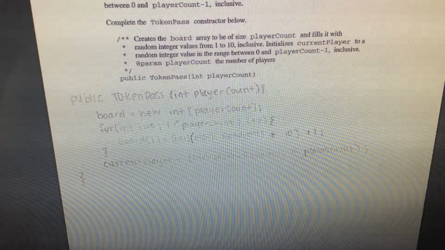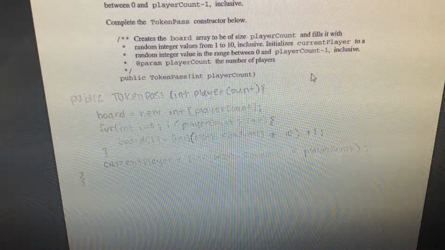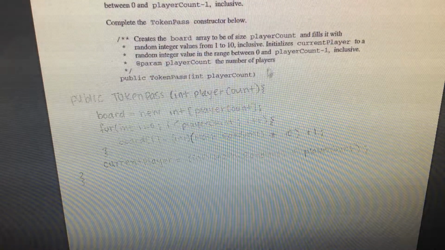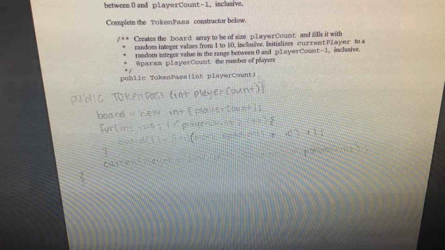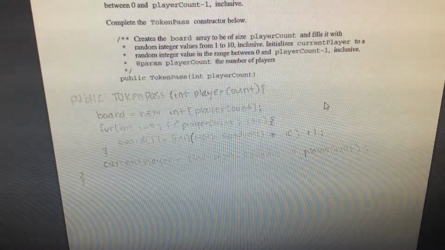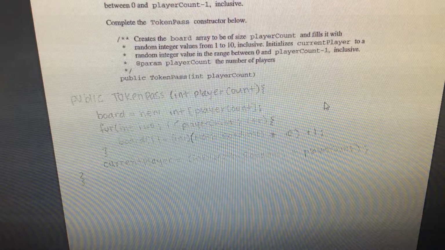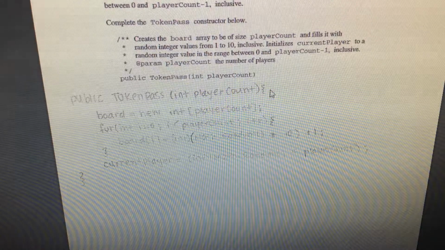Okay, this is 2013 question 2 on the AP Java free response. This is part A, TokenPass, writing a constructor for the TokenPass class, creates a board array to be the size of playerCount and fills it with random integer values from 1 to 10 inclusive, initializes currentPlayer to a random integer value in the range between 0 and playerCount minus 1 inclusive.